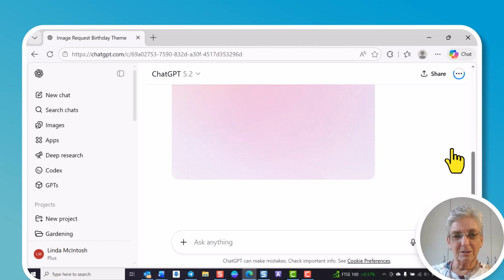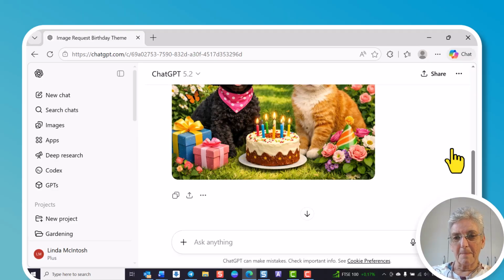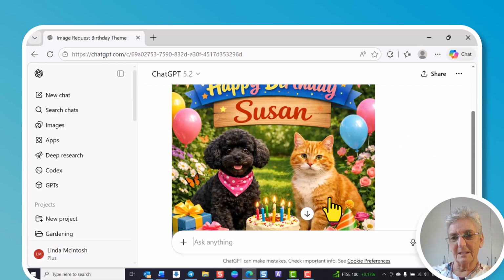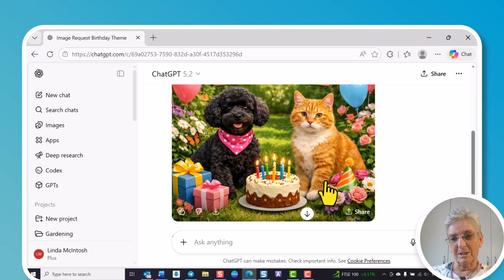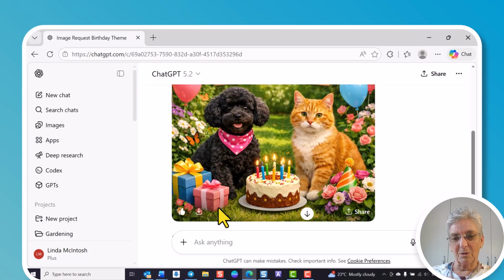So it's very useful to use this feature of asking for images, specifically for thumbnail creation for your channel. So let's wait and see what ChatGPT sends us. And it certainly answered the question. Happy birthday, Susan, my black toy poodle, and my ginger cat. And it's definitely celebrating a birthday. You can like it, or you can carry on asking for further changes.